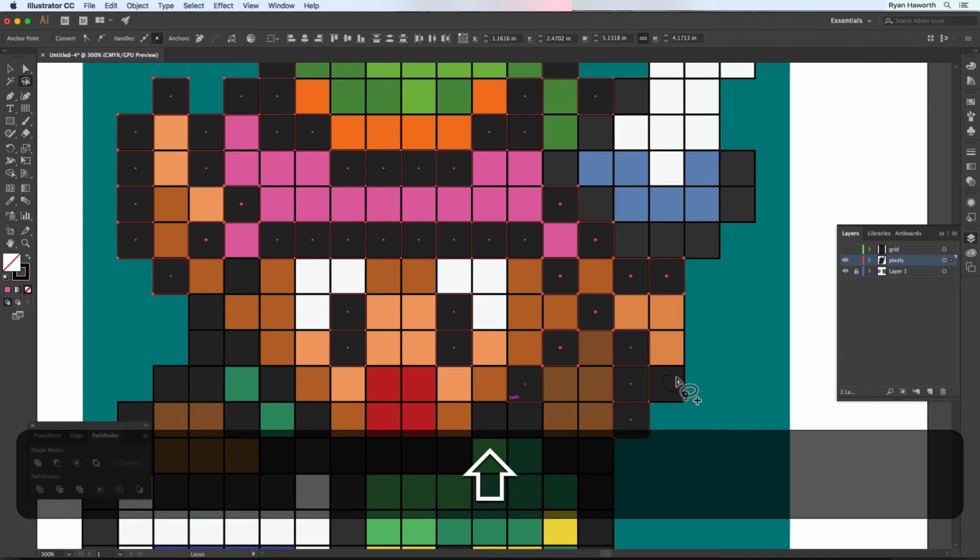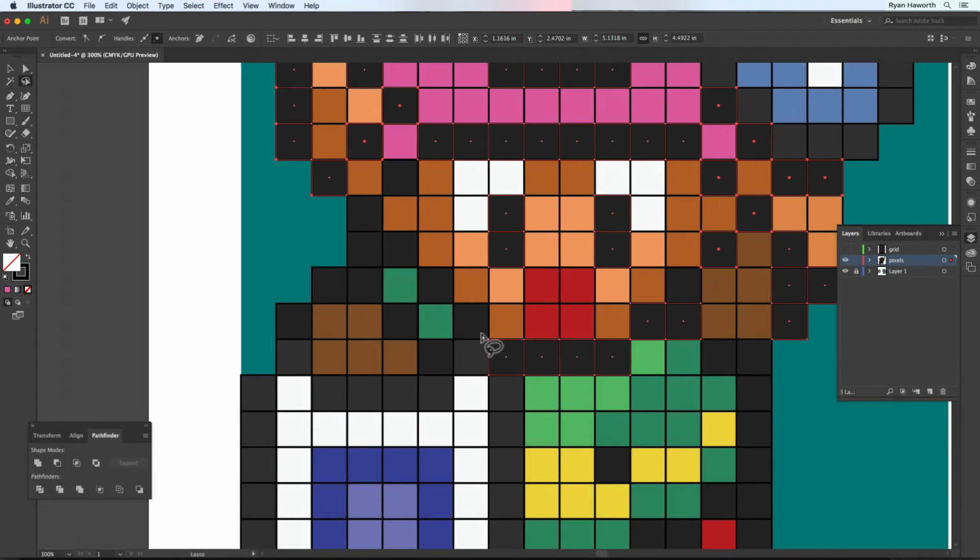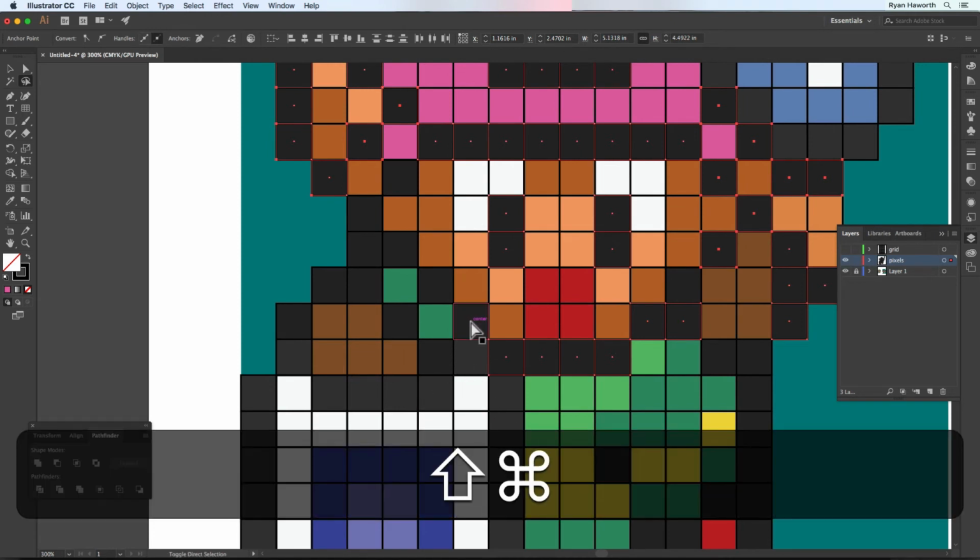So anyway, just go through it. Grab all the colors that are the same. And here you can see the difference between the line of his face and the line on the shield. So we don't want the shield, we just want his face.